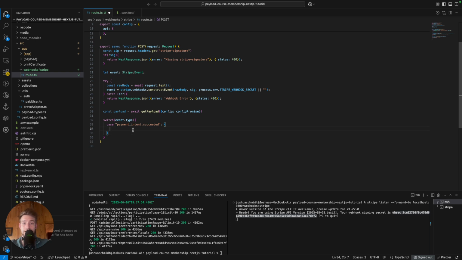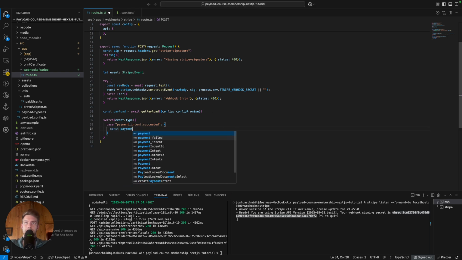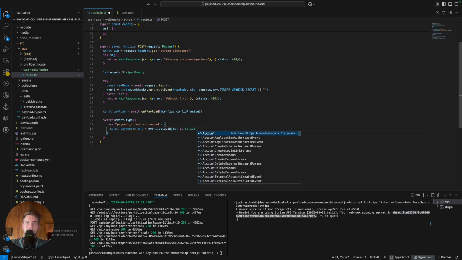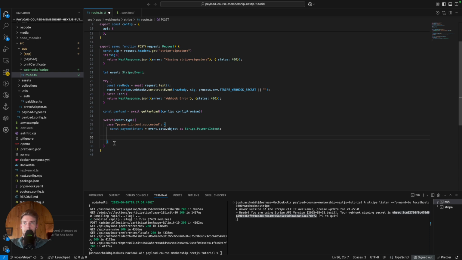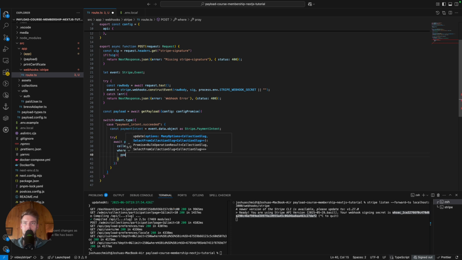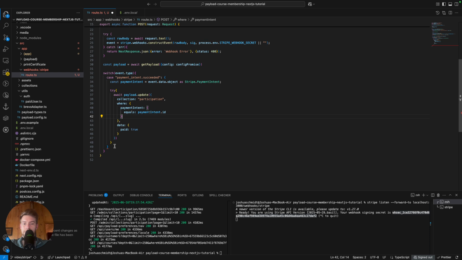For this, we need to get the actual payment intent ID, because we saved the payment intent ID in the participation, and thus we can update it. So const paymentIntent equals event.data.object as Stripe.PaymentIntent, and from the payment intent we get the ID. So let's try to update it. await payload.update. This takes a collection, participation, and where the paymentIntent equals the paymentIntent.id. And we need data. This is simply paid true. Okay, this now should already work.